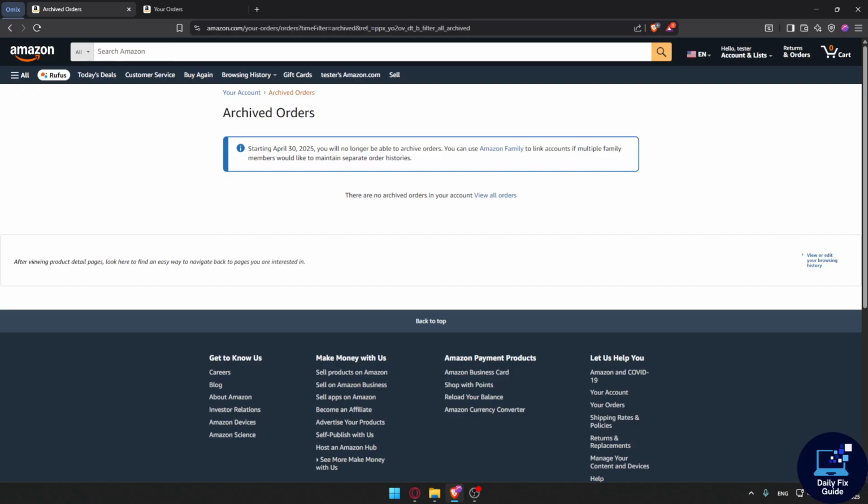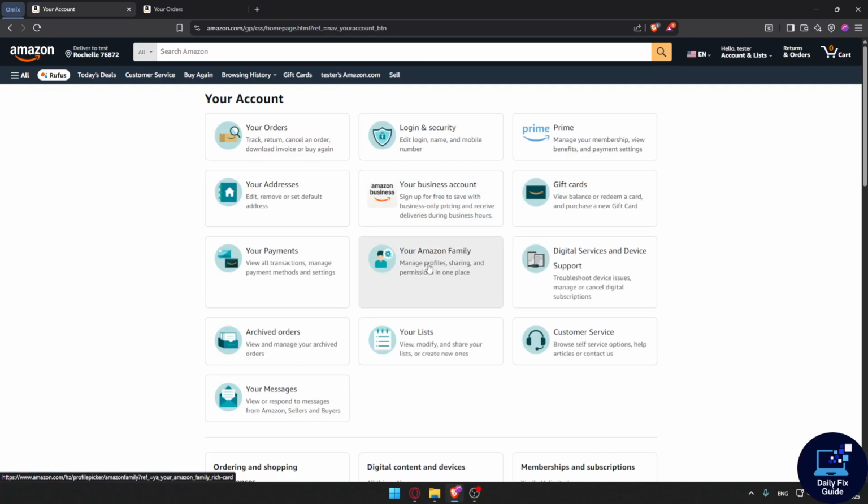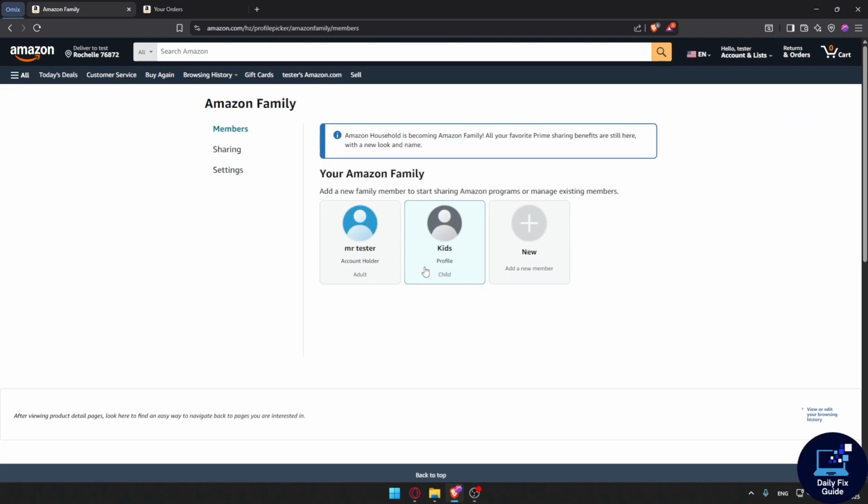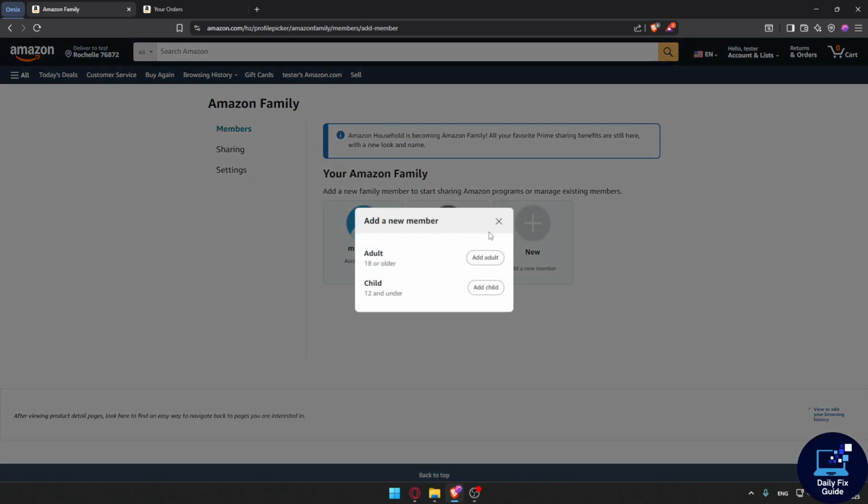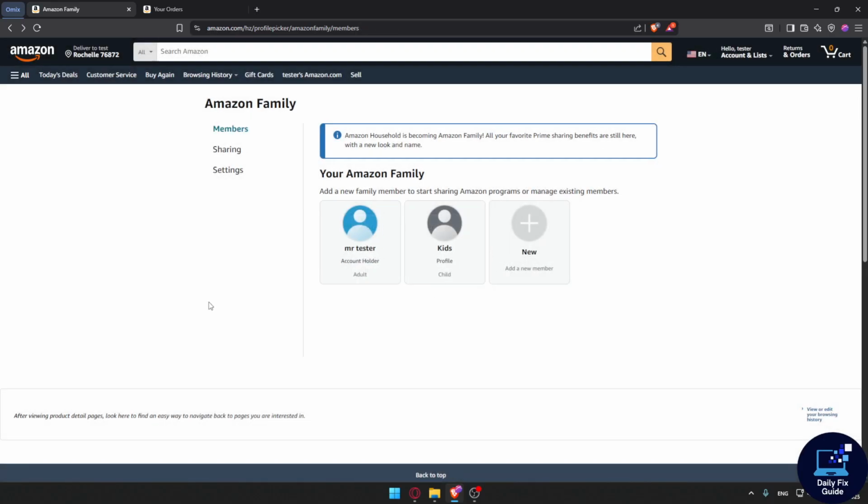So how can we archive orders now? There are just some alternatives. It's not like archiving, but you can, for example, use the Amazon household, or basically the family option, as they say, Amazon Family. If you go to your account in here and click on Amazon Family, you don't need to have an actual family. Let's say you can create another adult or child, whatever it is, and you'll be able to make a separate order history for each member.